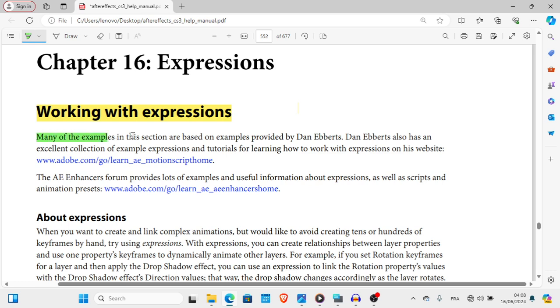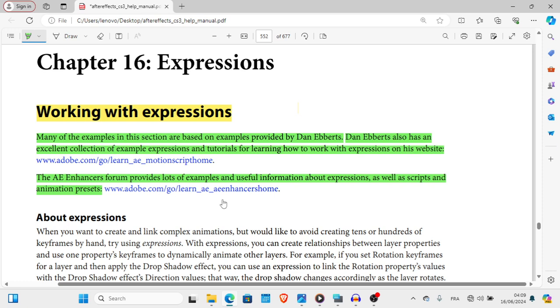Many of the examples in this section are based on examples provided by Dan Ebert. Dan Ebert also has an excellent collection of example expressions and tutorials for learning how to work with expressions on this website. The After Effects Enhancers forum provides lots of examples and useful information about expressions as well as scripts and animation presets. About expressions.